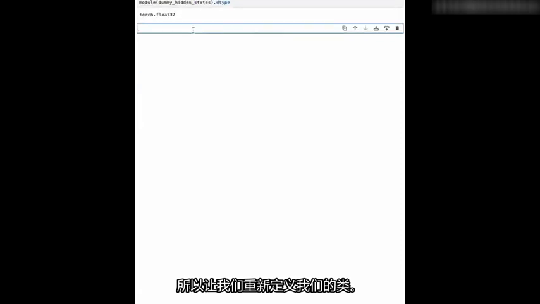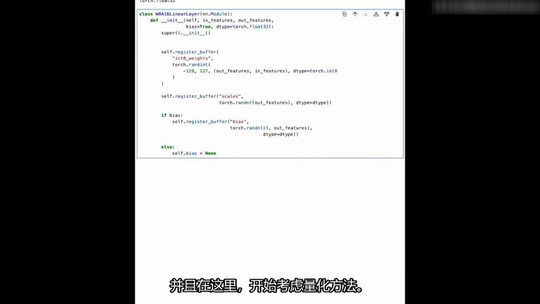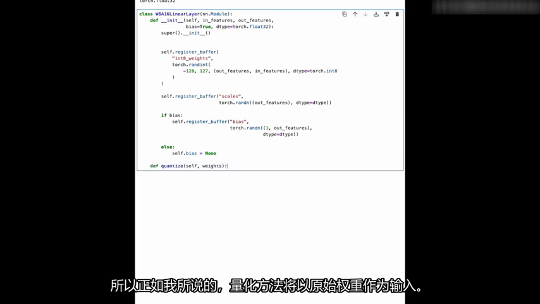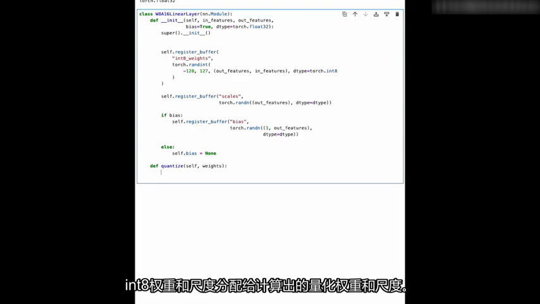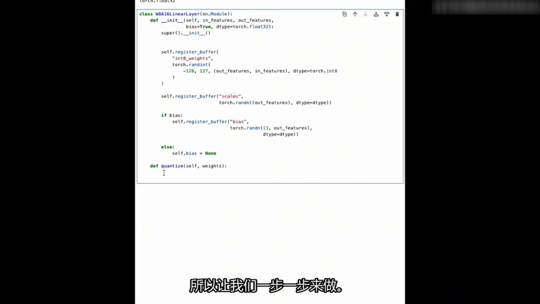So let's redefine our class again, and here start thinking about the quantize method. As I said, the quantize method will take the original weights as input. It will quantize the weights in int8 precision, get the scales of the quantization, and then manually assign int8 weights and scales to the computed quantized weight and scales. So let's do that step by step.